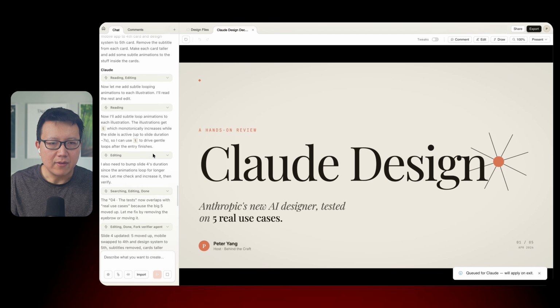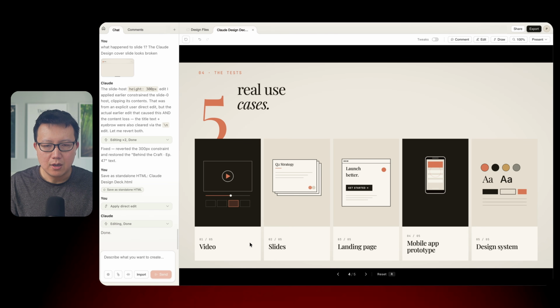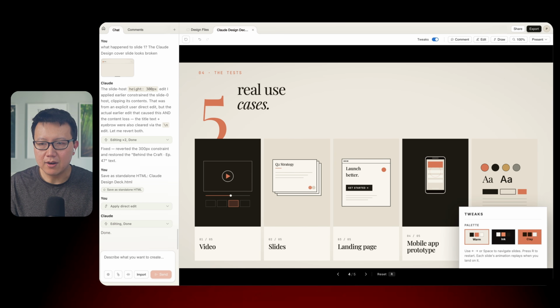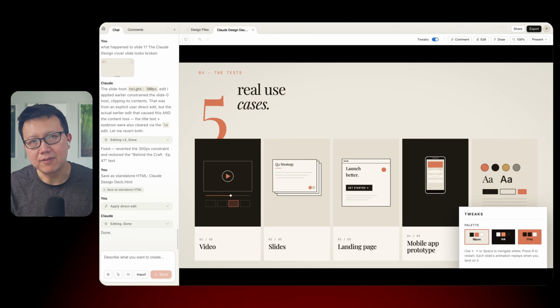And you can see here that I've also prompted AI to make some updates. For example, I prompted it to swap video into the first slot and slides into the second slot. And finally, as you saw before, you can turn on this tweaks panel right here, and you can tweak the palette, or you can ask it to add other things to edit and update. So for example, instead of the warm palette here, we can make it ink or clay palette. I think that's like an MVP for AI design tools these days. You can get AI to generate the first 90%, but you have to let the user make manual tweaks afterwards because AI is never going to get it right in one shot.